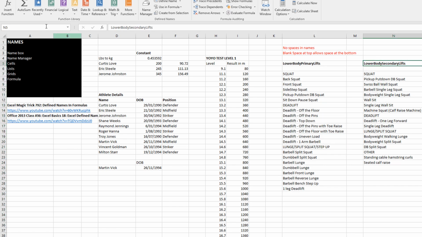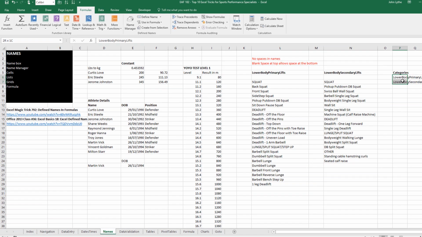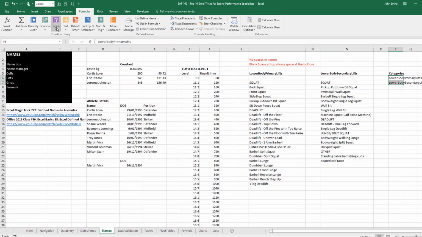So what I've got here is secondary lifts. I'm just going to copy that to save myself a hassle. I'm going to select down a bit further, paste it in there. Now I've created two name ranges. For the next exercise, I'm going to do a third name range, and that's our categories. Exercise categories.